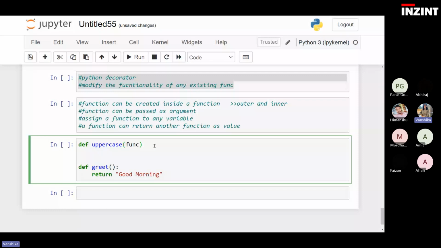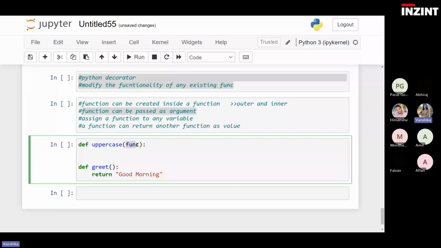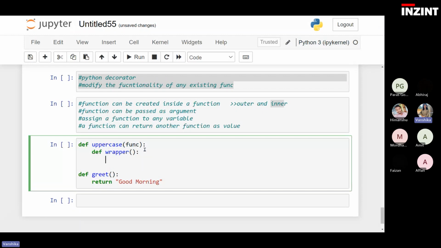तो अपना ये वाला जो पॉइंट है, that we will be using here, कि I am going to pass a function as argument to the uppercase function. ठीक है, now this function, this uppercase function, it is going to contain another function that I'll call wrapper. ठीक है, अब function के अंदर function आ गया, so nested function is created. One is outer, another one is inner. Uppercase is the outer function, wrapper is the inner function here.